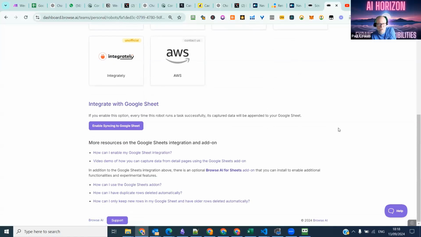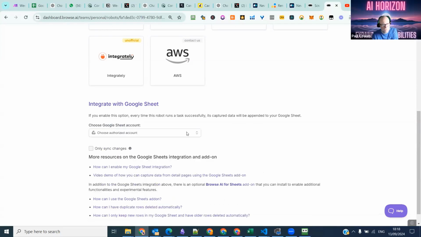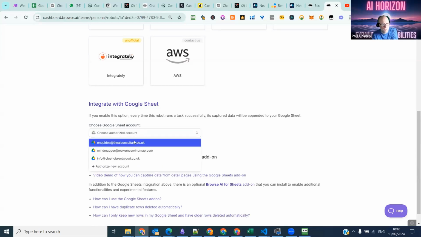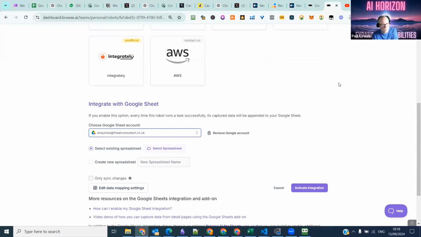So you could set it to go to, instead of a CSV, into a JSON file. We're going to go enable syncing to a Google Sheet. And I'm going to choose my account. So the first time you set them up, you're going to have to connect to a Google account. I'm going to go for this one. And then I'm going to create a new spreadsheet, which I'm going to call Matthew Berman videos. And then I'm going to create a spreadsheet and activate the integration.